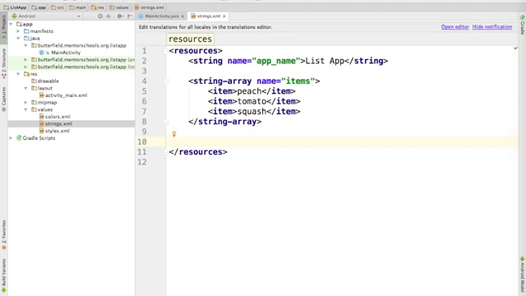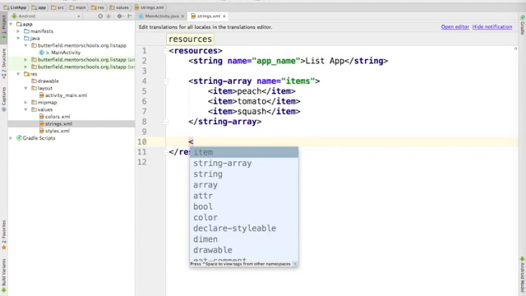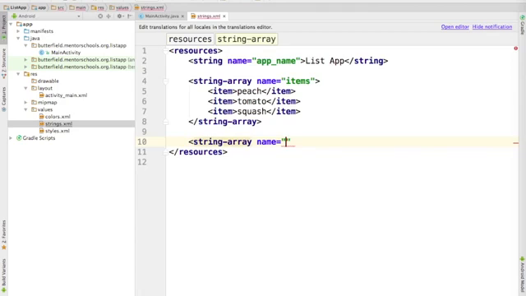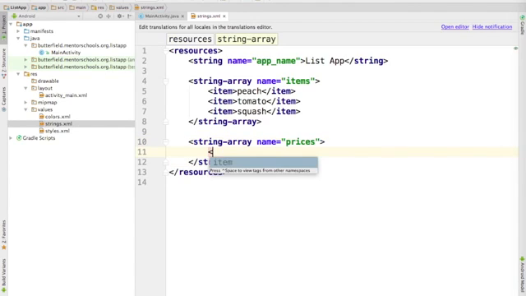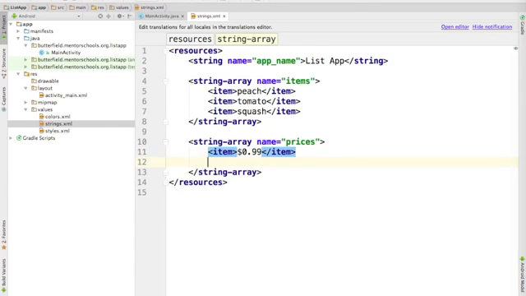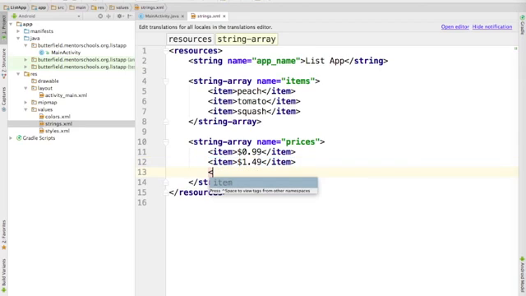Okay, so those are going to be the items, and the next thing is going to be another string array of the prices. So the first item in prices will correlate with the first item in the items array, and the second item will be the same as the second item, so they will be parallel lists. So I'm going to call this prices, and the first item will be 99 cents. So I'm going to go ahead and put in that amount, and the second item will be $1.49. And the third item will be 89 cents.